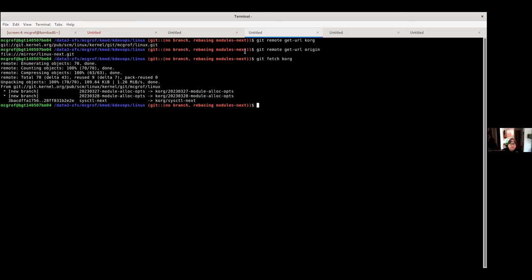Obviously, I could also set up, as an option, a new mirror for that repository. But I don't want to do that. I don't think that's necessary.